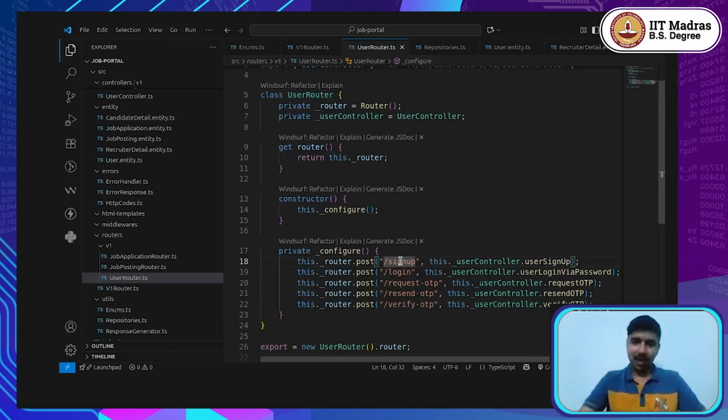That means even a recruiter or a candidate will be able to utilize the same endpoint in order to get registered on this application. The same thing goes with login, or rather any other endpoint in this particular router, since this is specific to user. This is not specific to any role as of now. Okay, we are looking at the top level user point of view here.